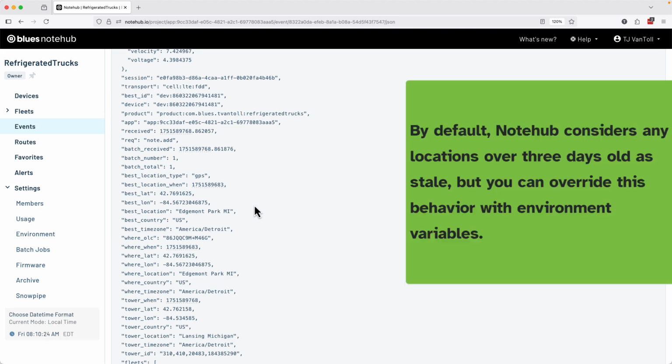Notehub considers location readings that are 3 days old stale. And so, for example, if I park this device in a garage for a week and I couldn't get a GPS location, and in the meantime, I got a more up-to-date Wi-Fi triangulated location, after those 3 days, Notehub would switch my best location over to that more up-to-date reading.